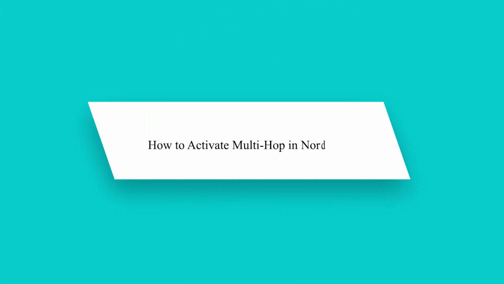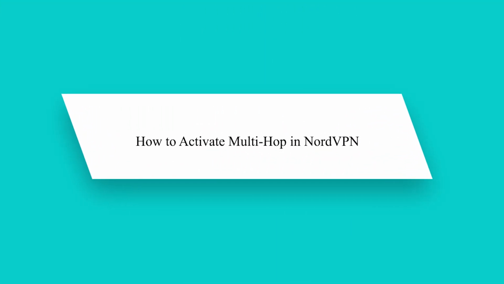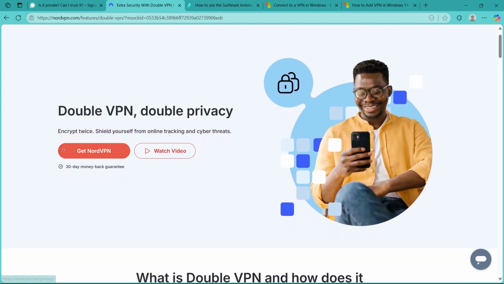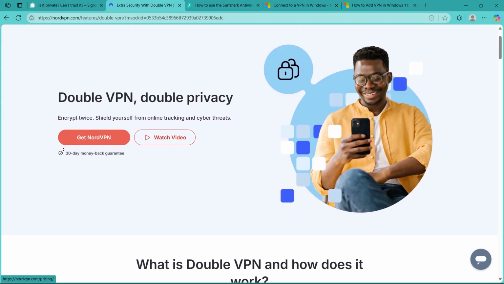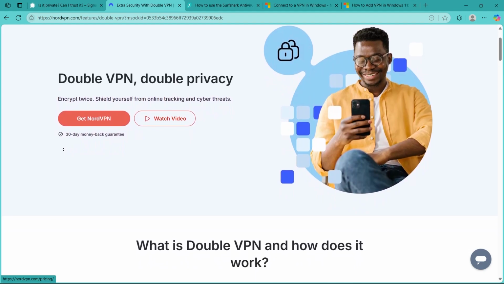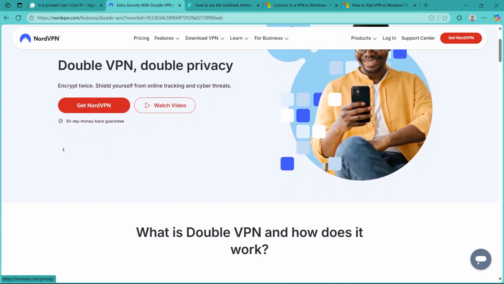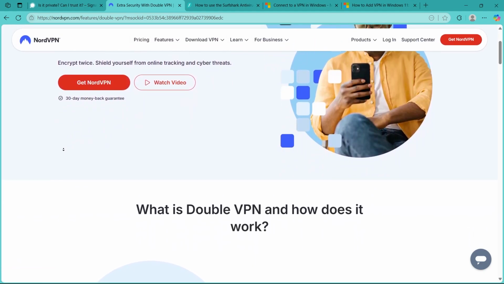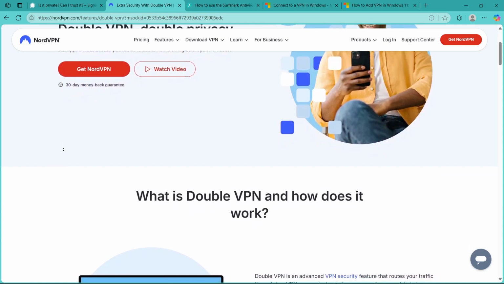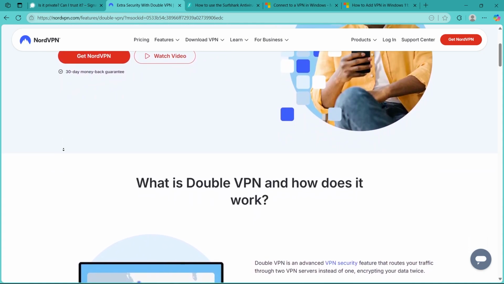Hey guys, NordVPN's multi-hop feature routes your internet traffic through two VPN servers instead of one, adding an extra layer of security and privacy. This double encryption makes it harder for anyone to trace your online activity. And this will be a full step-by-step guide to activate multi-hop on NordVPN for desktop and mobile devices.